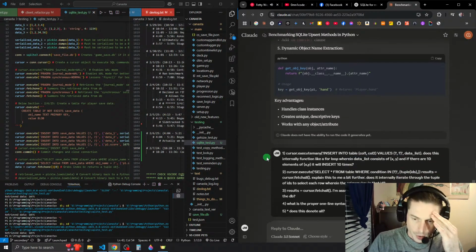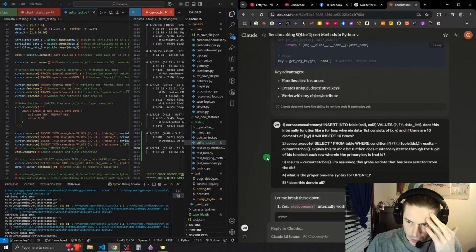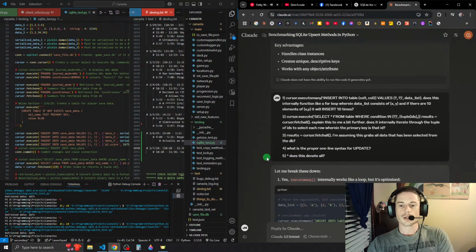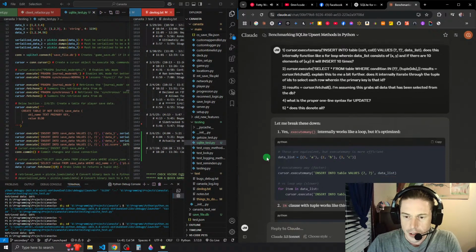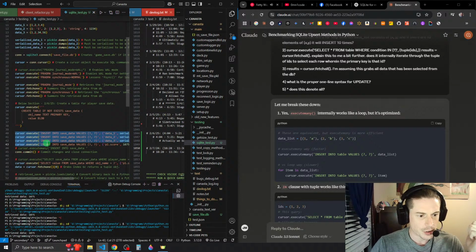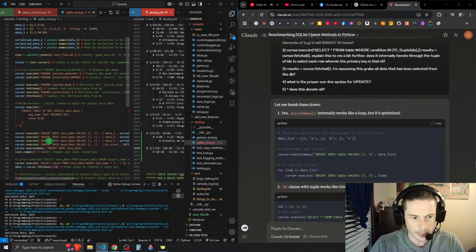Okay, yeah. So cursor execute many, insert into. Does this internally function like a for loop wherein the data list consists of x, y? If there are 10 elements, yeah, okay, we already looked at that. Yes, execute many internally works like a loop, but it's optimized. So we're replacing these 4 executions with one execute many, which is going to optimize this process.